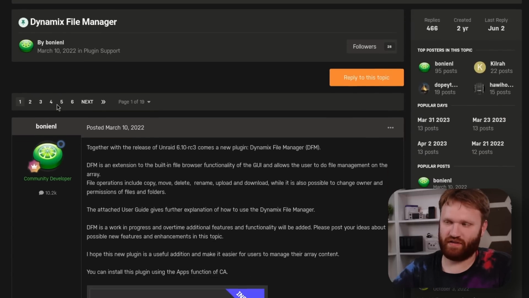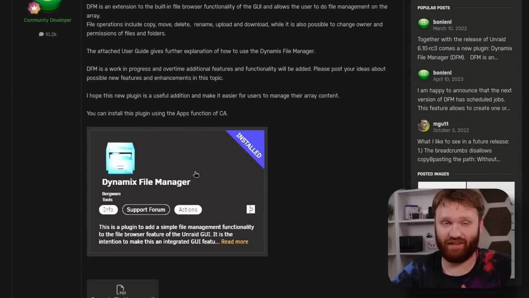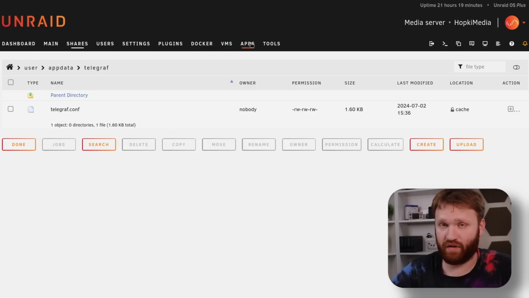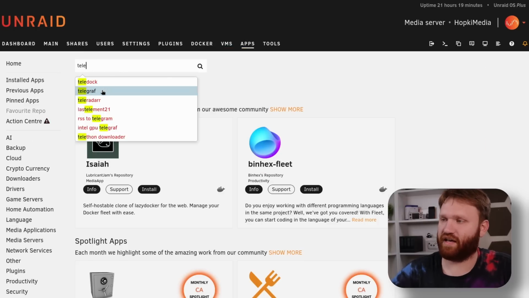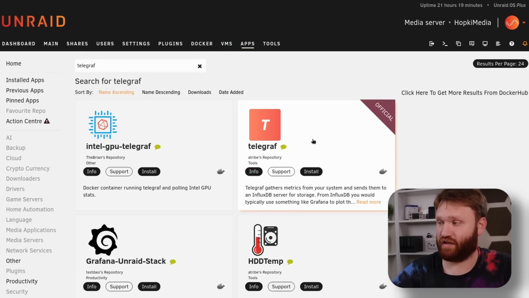Now, if you don't know, I'm actually using this file manager right here in Unraid to actually kind of navigate through the web UI if you were curious. But from there, to actually grab this, what you need to do is go over here, search for Telegraf, and they do have an official image.